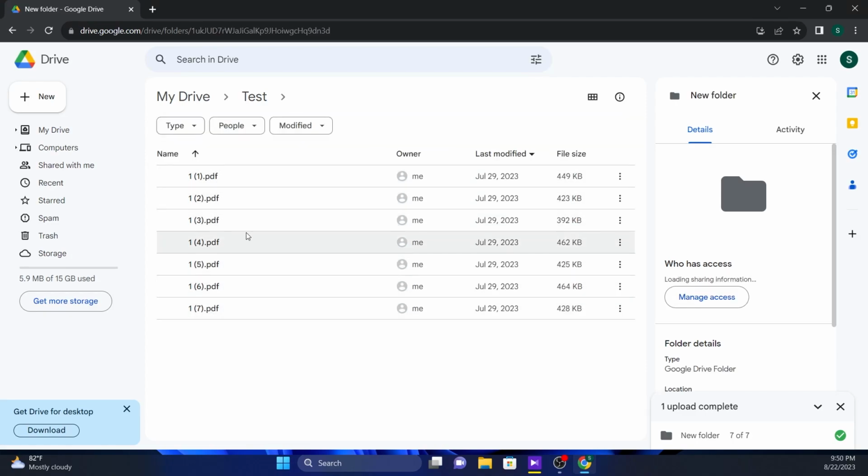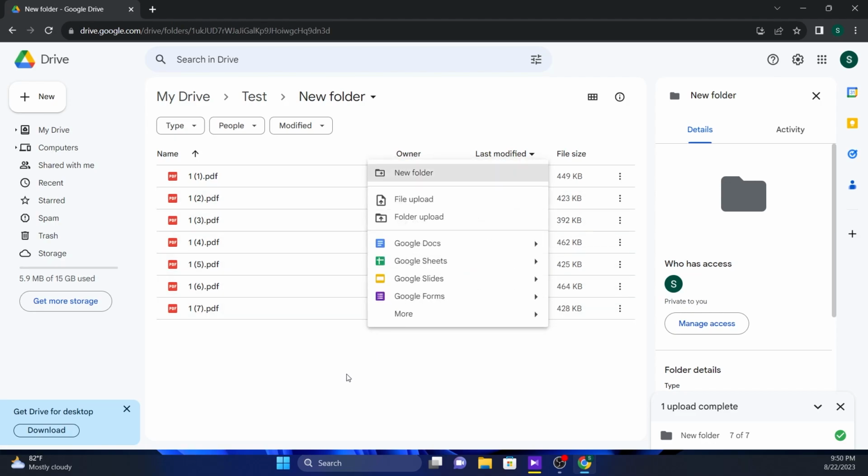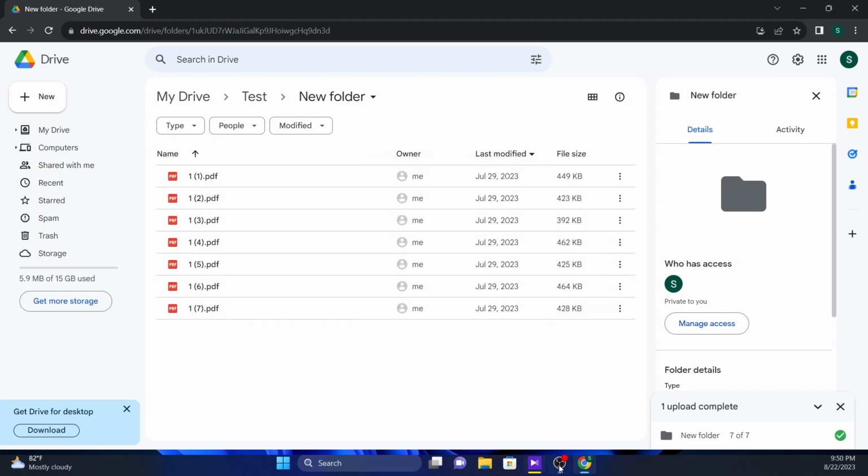So this is the folder we have just uploaded. Folder 1. Click to open it. You can see this folder contains 7 files, so that's how to upload a folder in Google Drive.